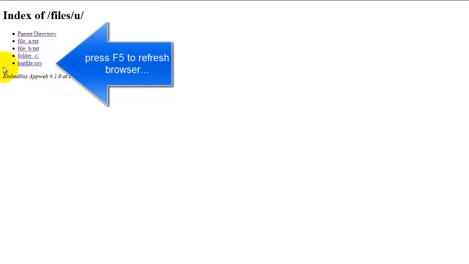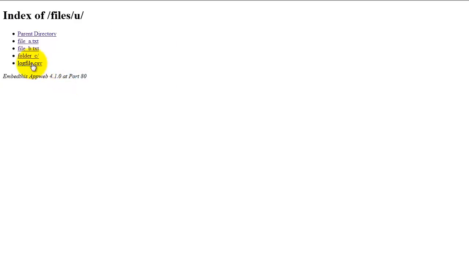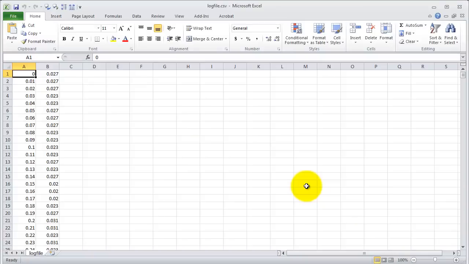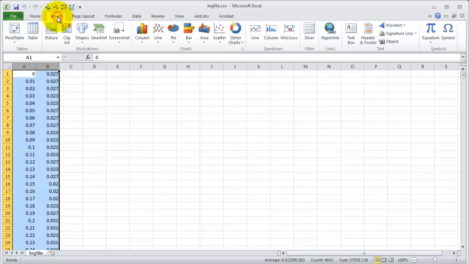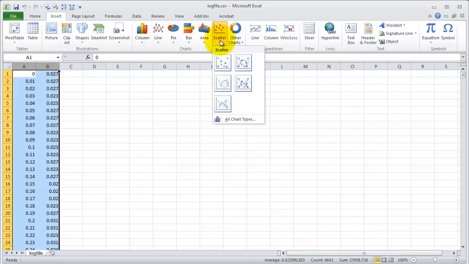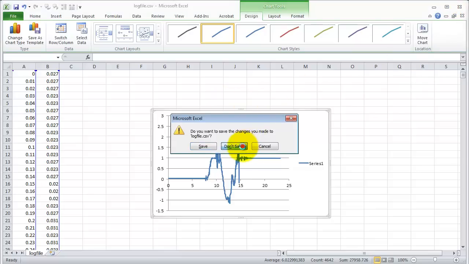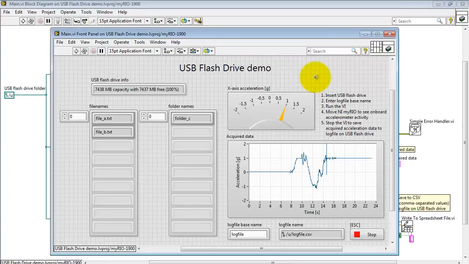Come back to the browser for a moment, press F5 to refresh, and there we see the comma-separated values spreadsheet file that has been created by the VI. You can go ahead and open that directly. We have 2 columns worth of data. Let me do a scatter chart here. Plot the B column versus the A column, and we recognize the same waveform graph that we had in the LabVIEW VI itself.